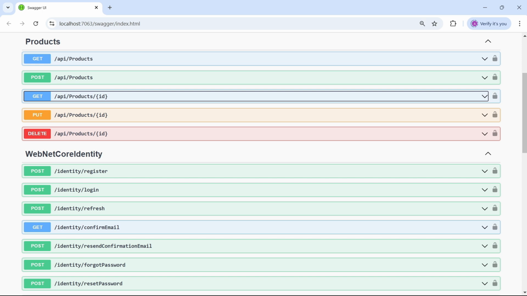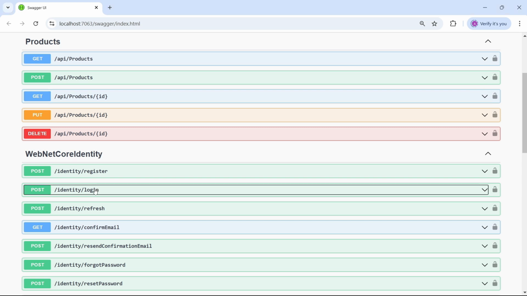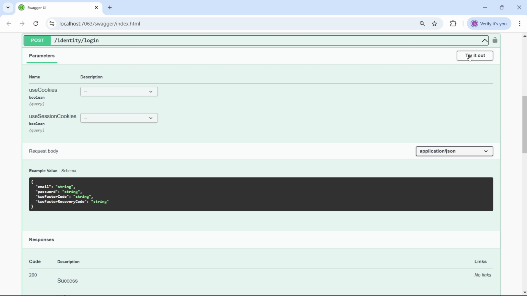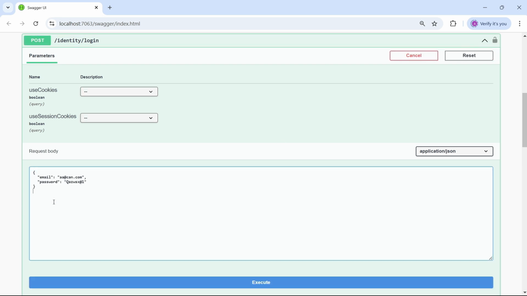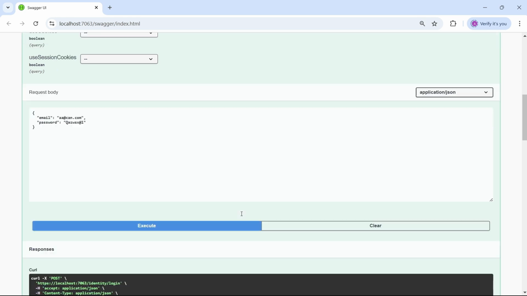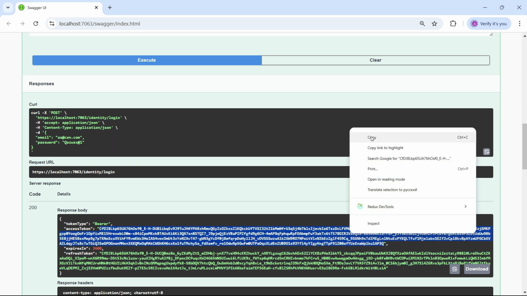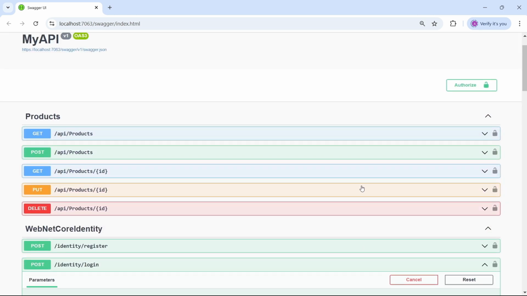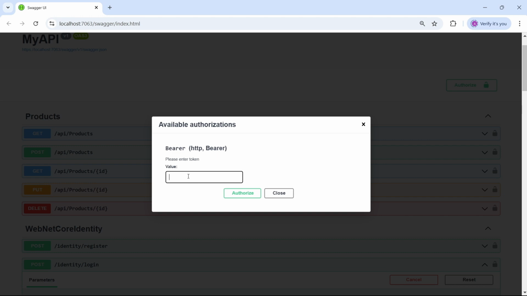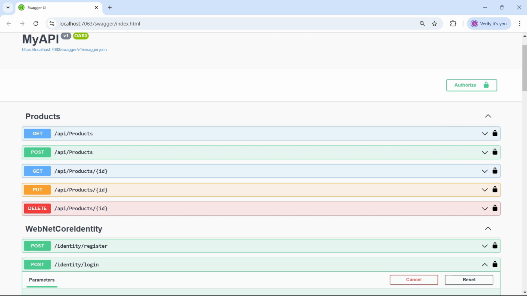Earlier, we have registered user with the mail aa@can.com. Login with user's credentials. In response, we receive access token and refresh token. Copy access token. Press Authorize button. Enter access token. Authorize, close. Now the user is authorized.